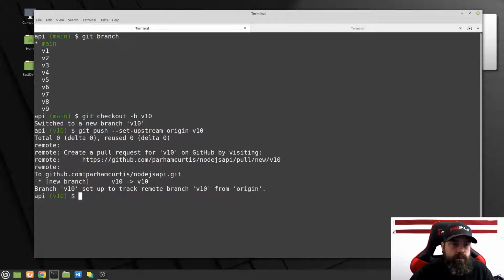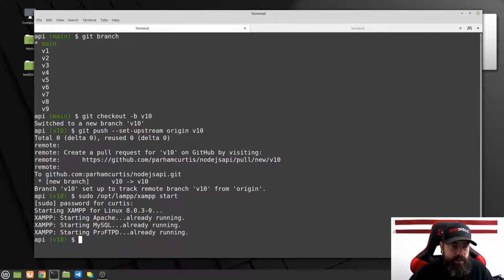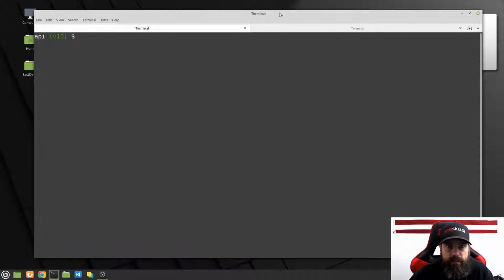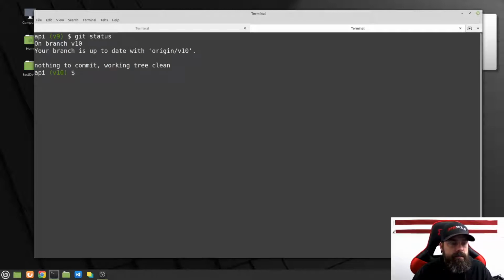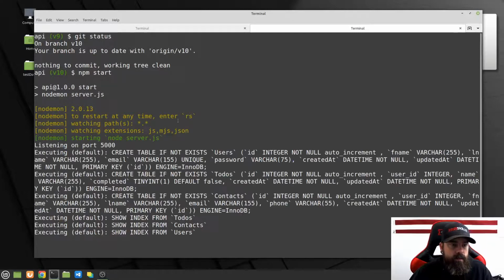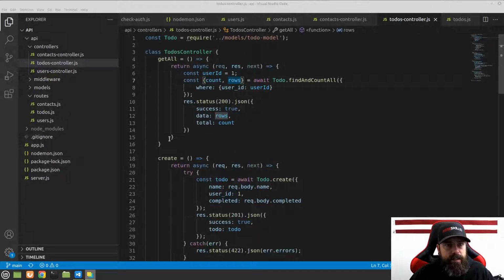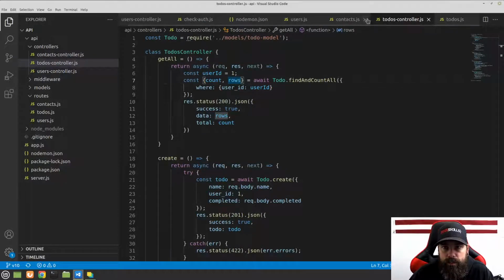Once we've done that, we are going to make sure that XAMPP is up and running. You really just need the database or MySQL for this. You don't really need Apache or anything like that, but it's easier for me to run the whole thing. And then I'm going to start the server by doing npm start. All right, and once I've done that, let's jump over. So what we're going to need is the to-dos controller open and our to-dos routes.